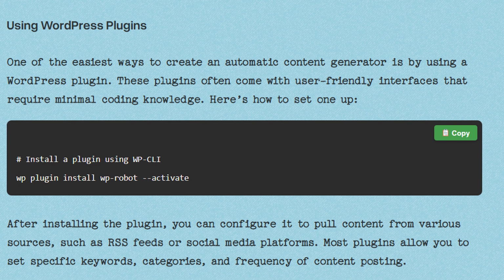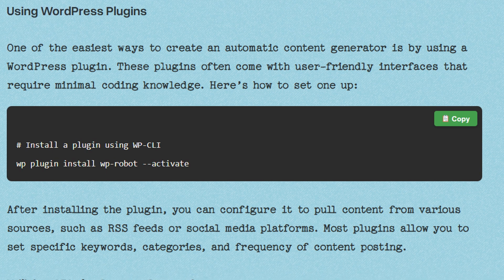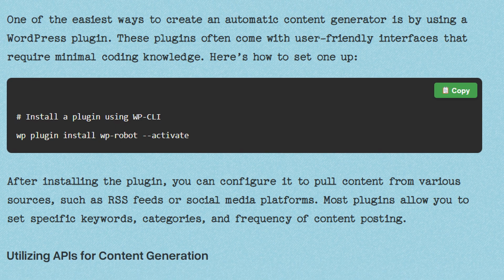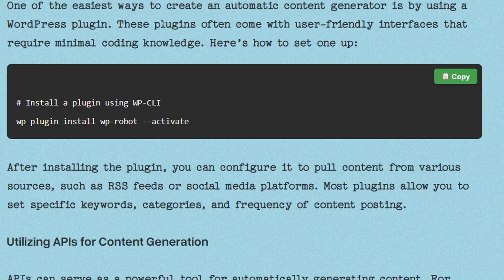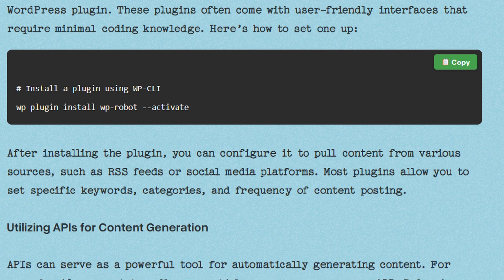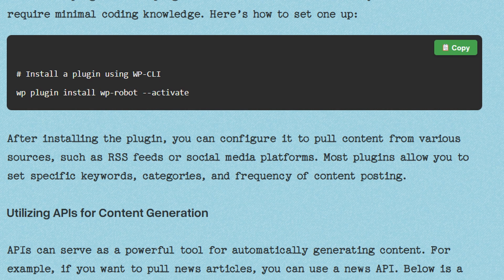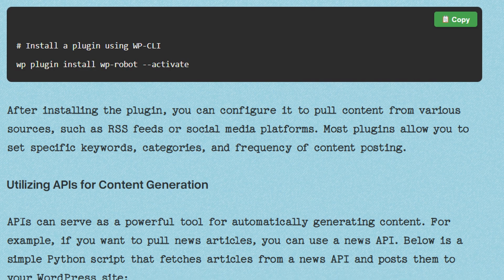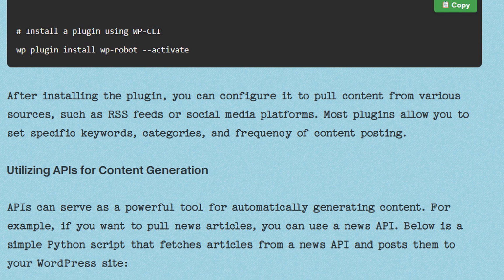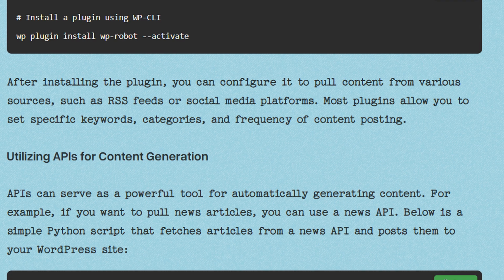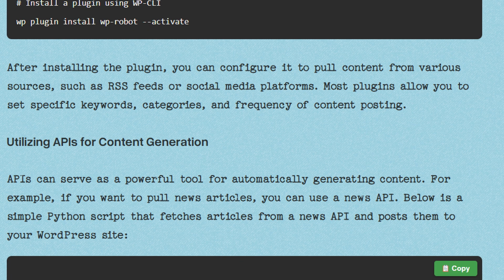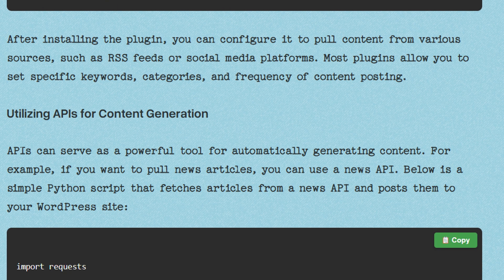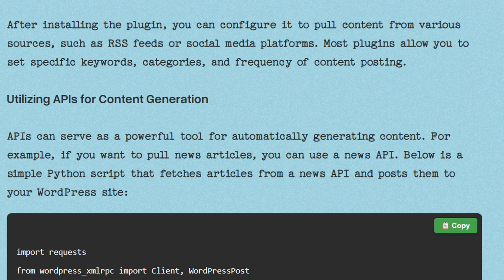Using WordPress plugins. One of the easiest ways to create an automatic content generator is by using a WordPress plugin. These plugins often come with user-friendly interfaces that require minimal coding knowledge. Here's how to set one up. Install a plugin using WP-CLI: wp plugin install WP Robot, then activate. Clipboard copy after installing the plugin. You can configure it to pull content from various sources, such as RSS feeds or social media platforms. Most plugins allow you to set specific keywords, categories, and frequency of content posting.